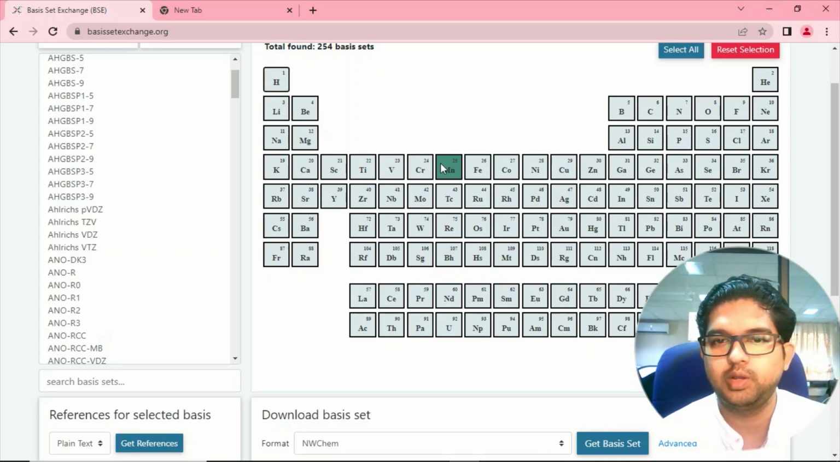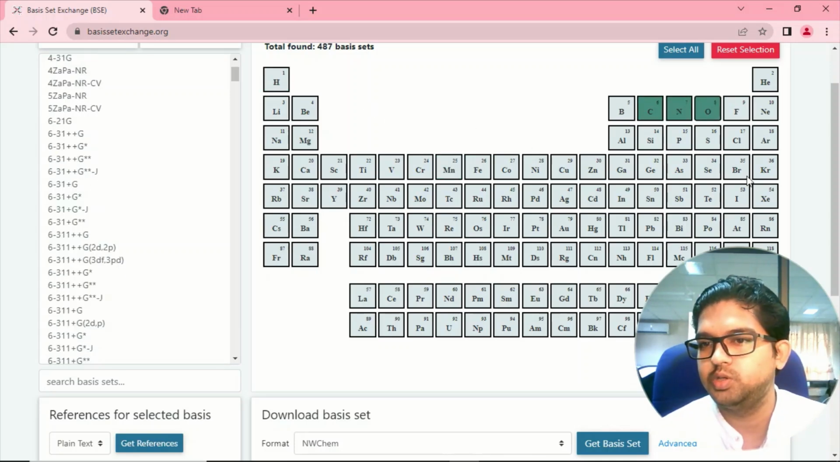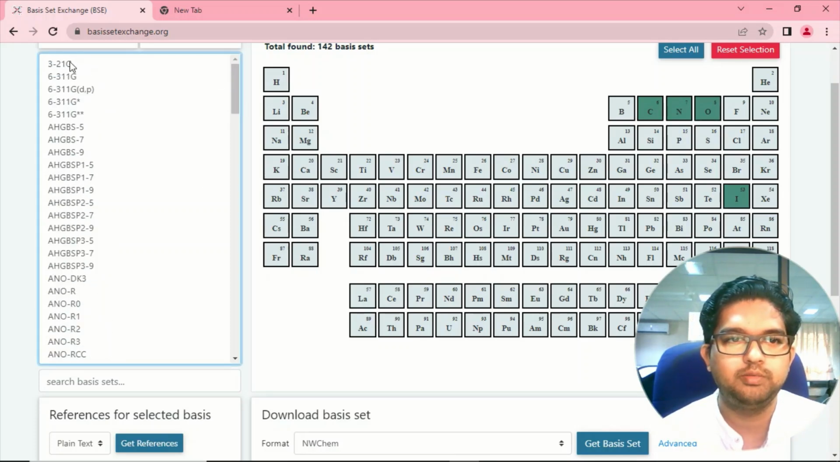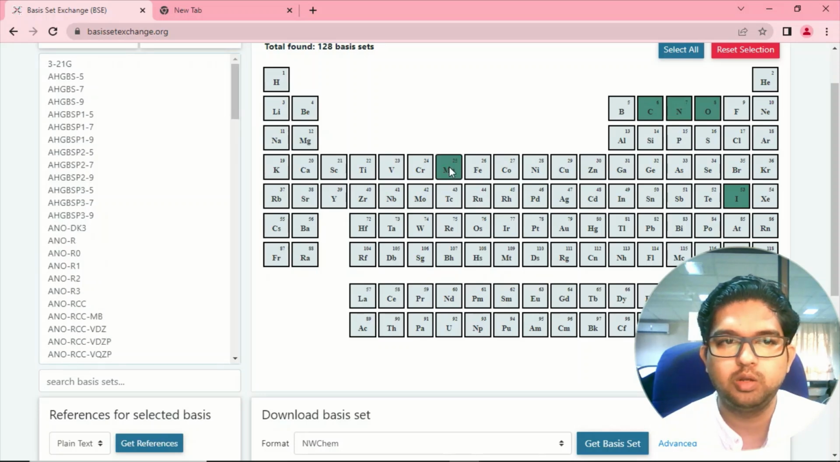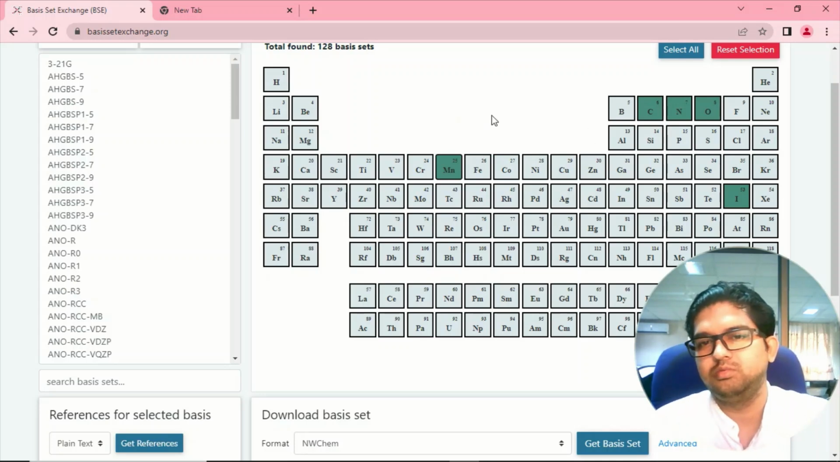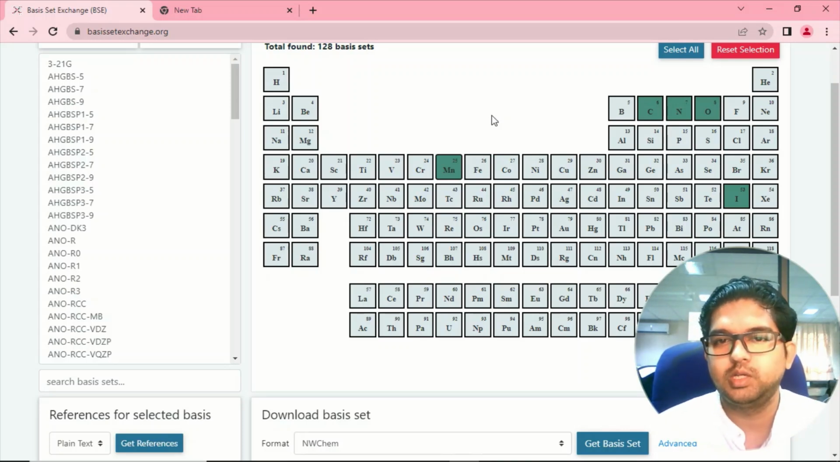Suppose you have carbon, nitrogen, oxygen, and iodine. In those cases, you can see only these split valence basis sets are available, and if you choose some other metal also here, the split valence is gone, meaning in those cases split valence is not available. That's why we use two different types of basis sets to compute the properties. But I generally don't favor using two different types of basis sets.